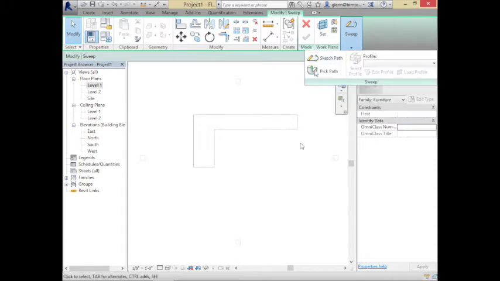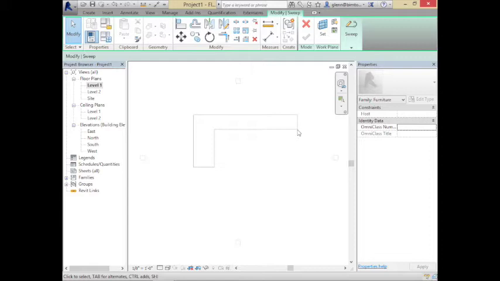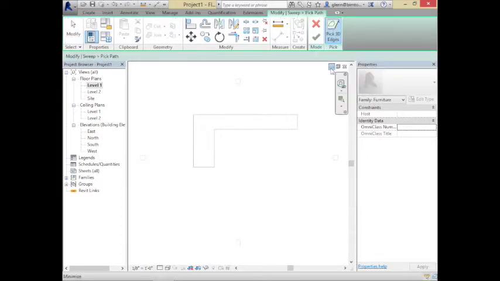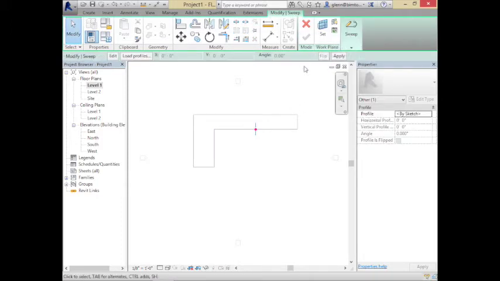In this case, what we are trying to do is create some kind of a protrusion along this line. So we're going to pick this path. Let's just do that real quick. So you pick a path, and then select that. So that's our path. When you pick that path, you can click the green mark to select it.